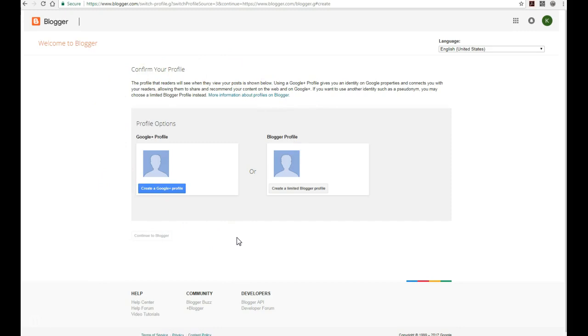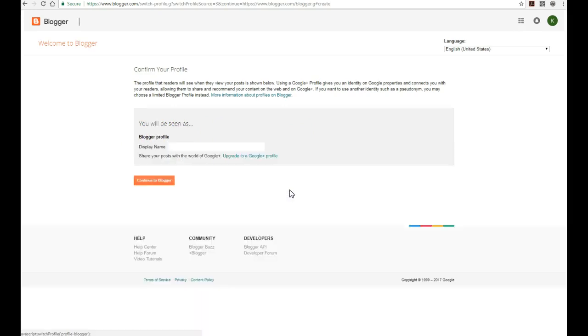So basically it's asking us, do we want to link to a Google Plus profile that we already have, or do we just want to use a Blogger profile? And this will be the name that's used in our blog posts. So it's up to you what you choose here. To keep things kind of simple, I don't even have a Google Plus profile, so I'm going to go with creating a Blogger profile. So I'll click that button on the right.